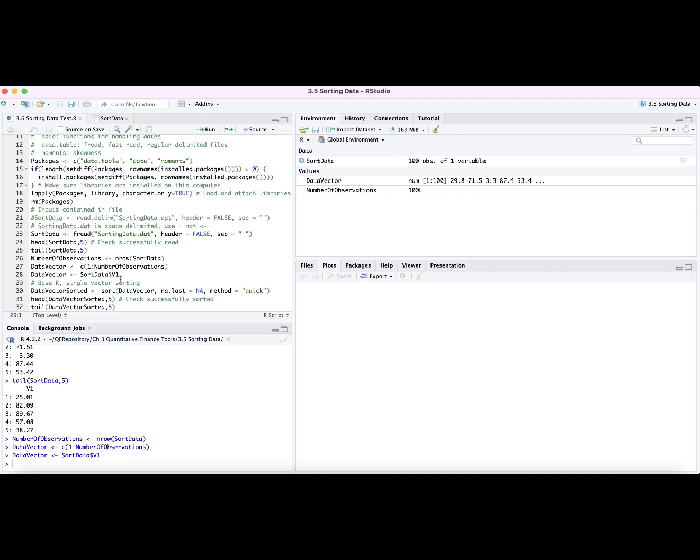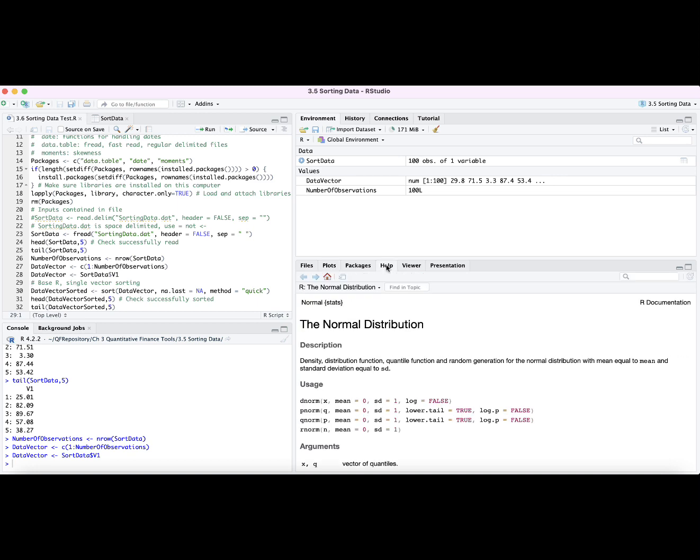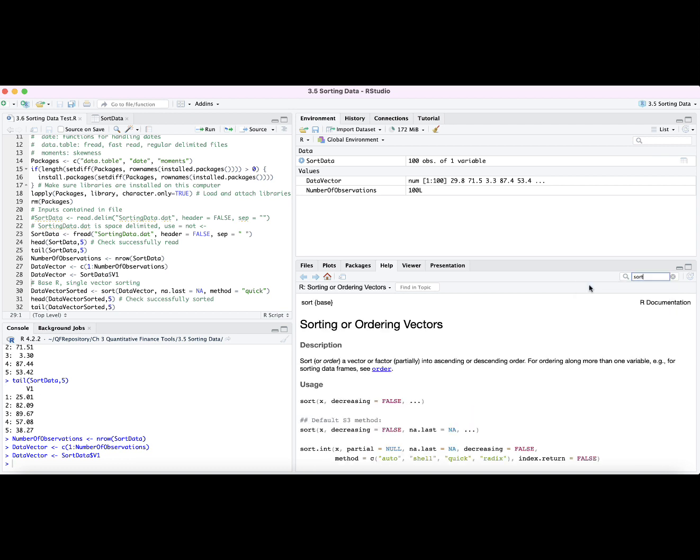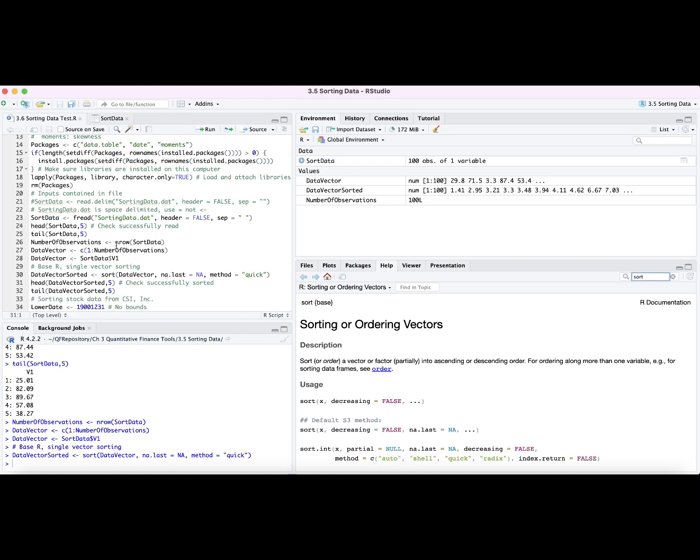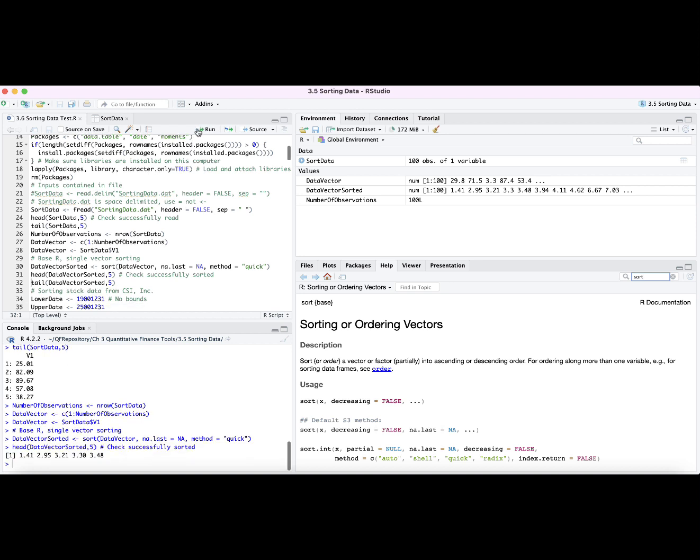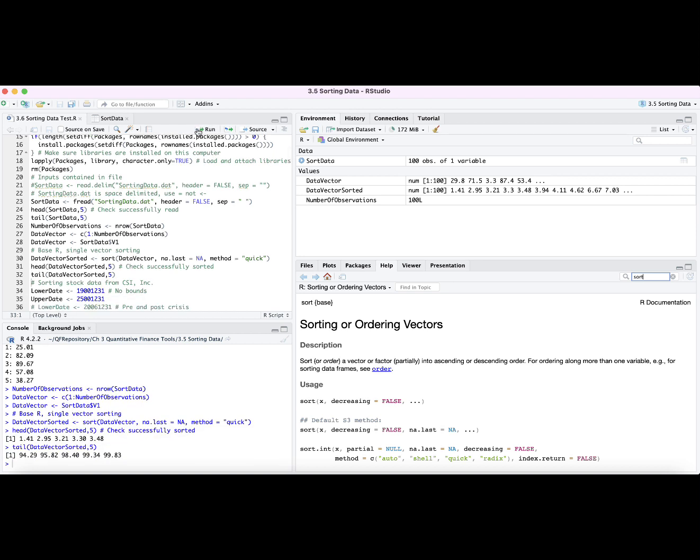I can then simply sort it using the sort command. If I don't remember which package the sort command is in, I can go to the help, type in sort, and it will tell me that it's in the base package, and it'll give me some clues on how to use it. And so if I run this sort, the data vector sorted is now in ascending order, and I could look at the first 5 or the last 5 observations in this particular data set.